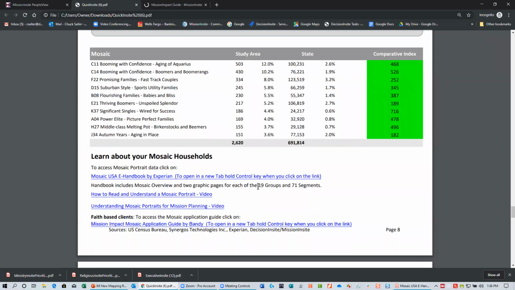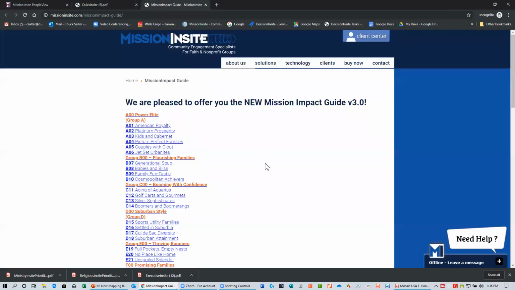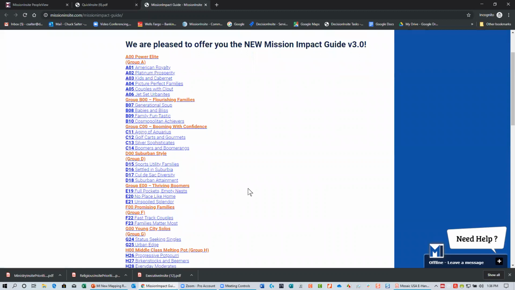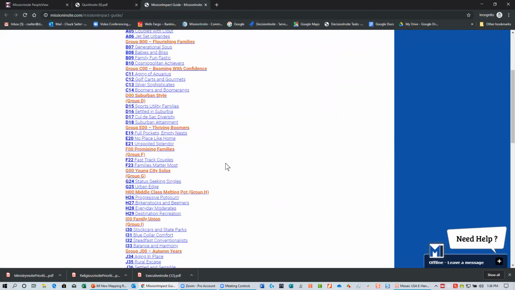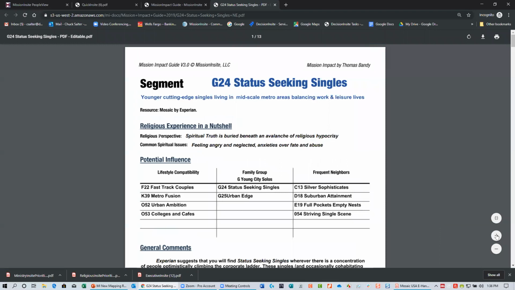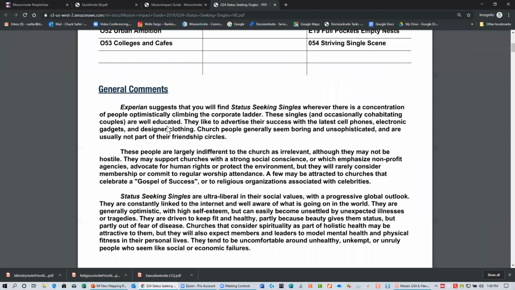These are embedded in every one of the demographic predefined reports, so you don't have to go anywhere else. They're in the reports. And you can select any one of the 71 types and look at what is a step further than the Experian information in the Mission Impact Guide. Not going to take time to read any of this other than to say you can see a profile of this household type and what's unique about them.